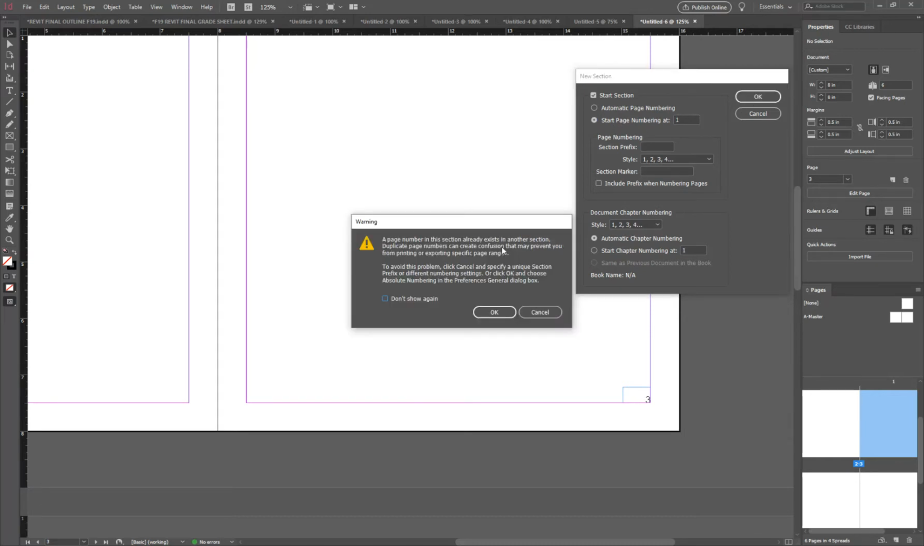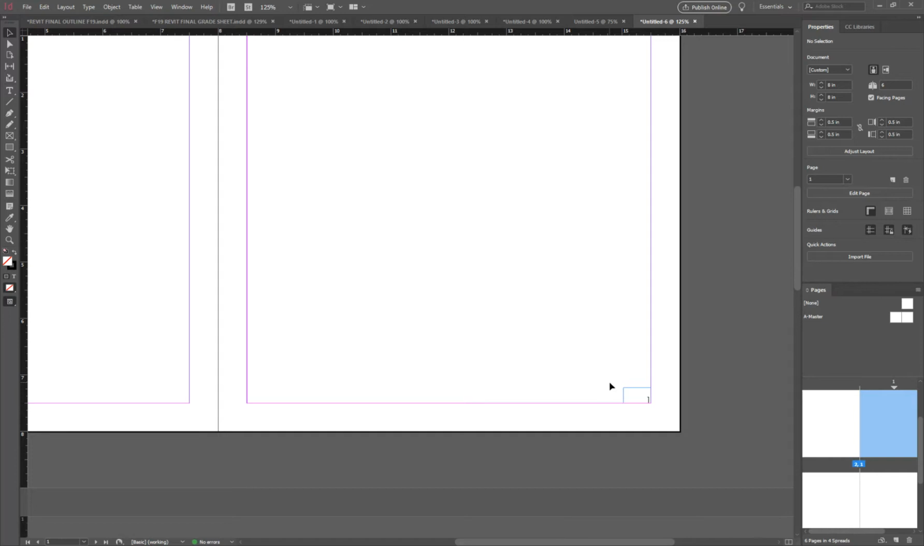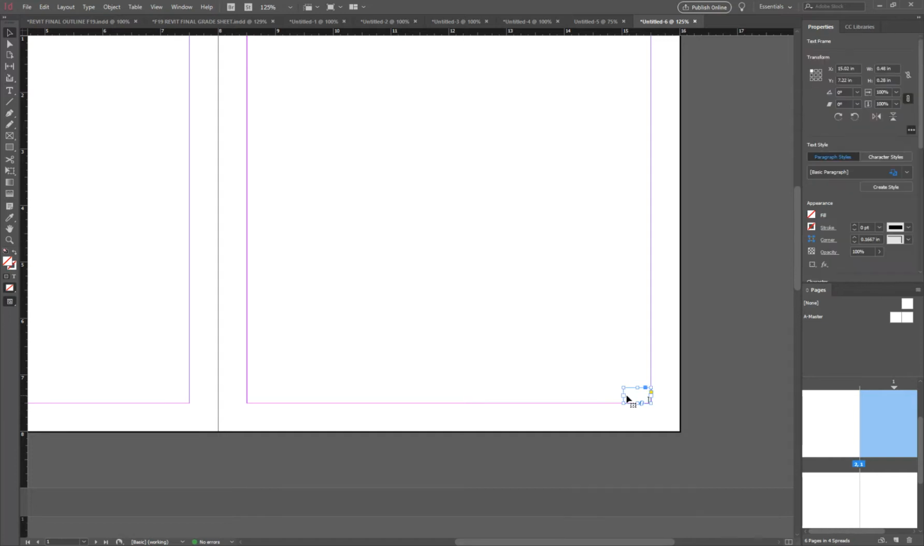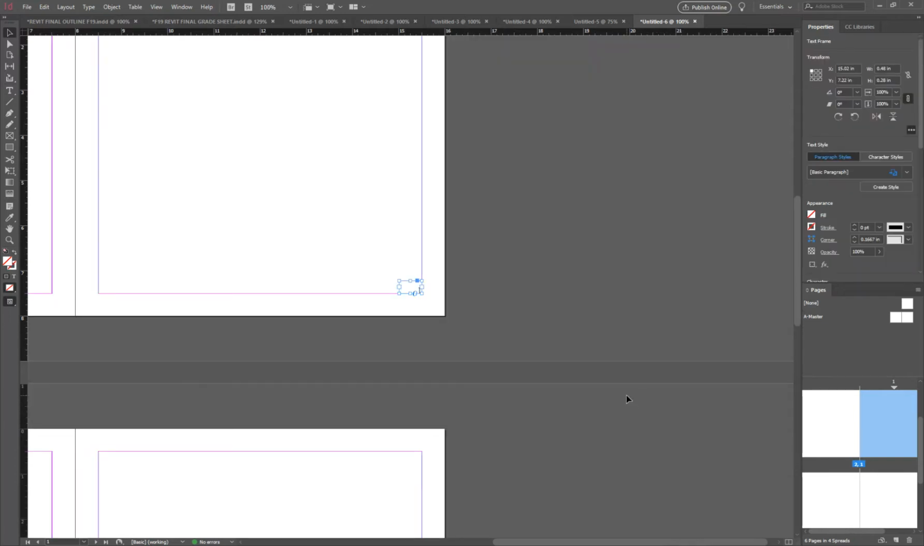It'll give you a warning because it's like, hey, you already have a page 1 somewhere. We don't have a page number there, so it's okay. And then we've got page 1. And then what we can do now, actually, let me make sure. Did that work for everybody? Does everybody have a page 1? Stephanie, was that a no?